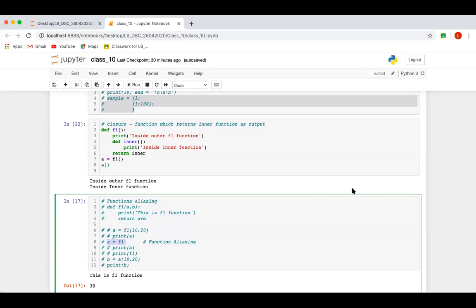Abhishek, can we check the ID of the function? ID of which function, F1 or inner? Inner and A both. So you need to check the ID.